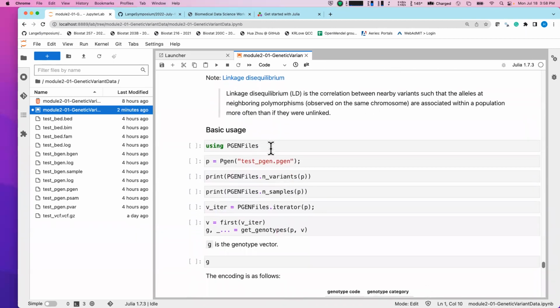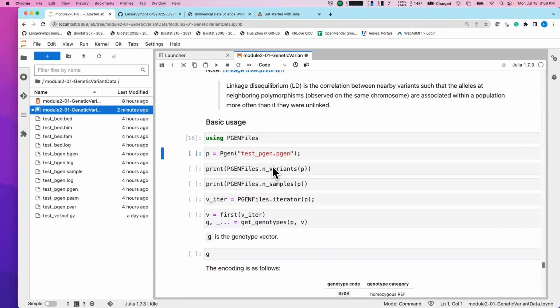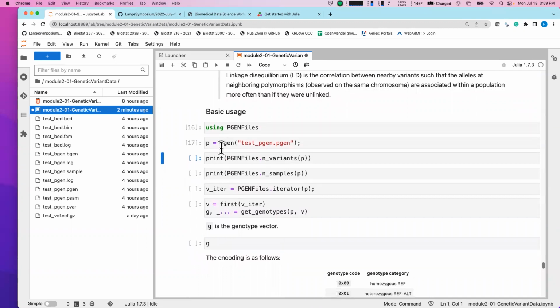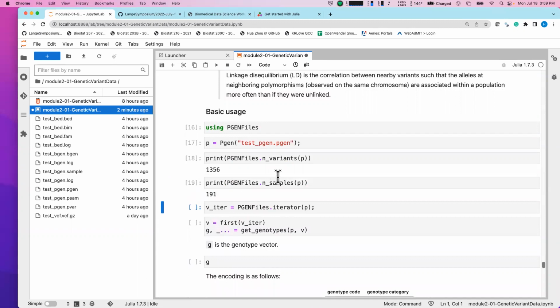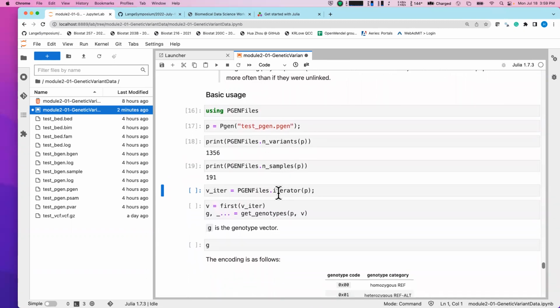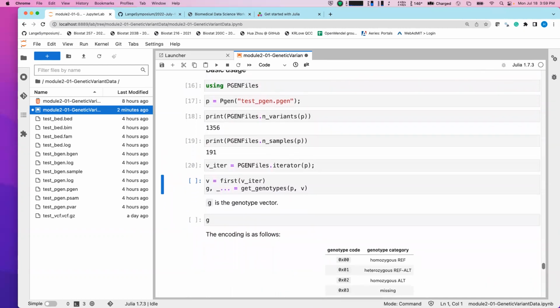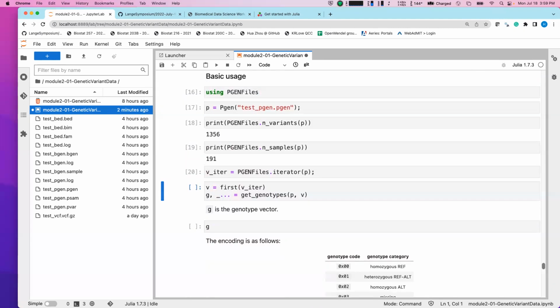Here is how to read in PGEN format using the package PGENFiles, which I wrote. And usage is pretty similar to BED. We have a PGEN structure, and we can print out number of variants using the n_variants function, number of samples using the n_samples function. And we also have the iterator interface. And in order to get genotype values, we use the get_genotypes function.